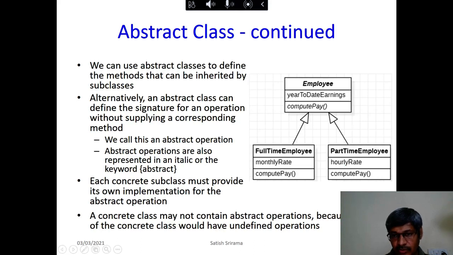Hopefully it is now clear from this example why we use abstract classes. We can use an abstract class to define the methods that can be inherited by subclasses. Apart from the abstract part, you can have a concrete method. An operation is something you have a signature for, and once you implement it, it becomes a method. So within this abstract class you can have a method, meaning a concrete implementation also exists, which can be extended by subclasses, just the way we have seen with generalization. So it's also possible.